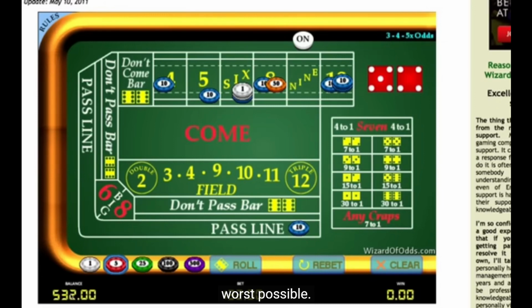I got a really hot roller. Let's just run with it. And if I don't put a DC up, I stand to lose everything that's out here if a 7 rolls. So for this instance, let's go ahead and do that. Let's not put a DC up again. Don't forget odds on 4.